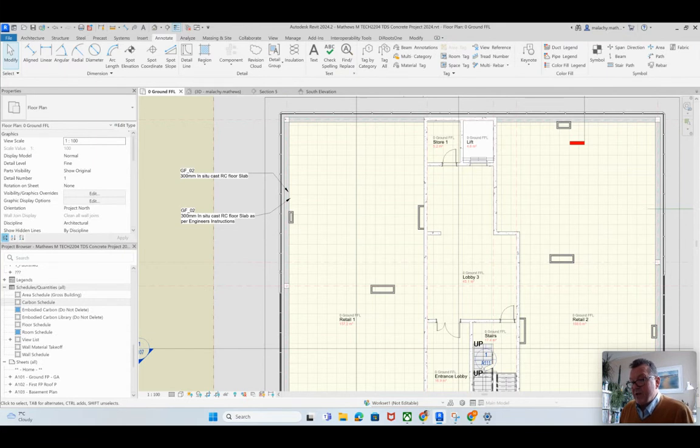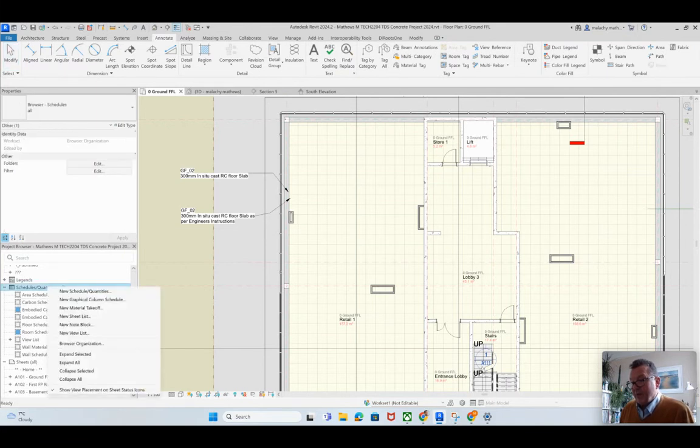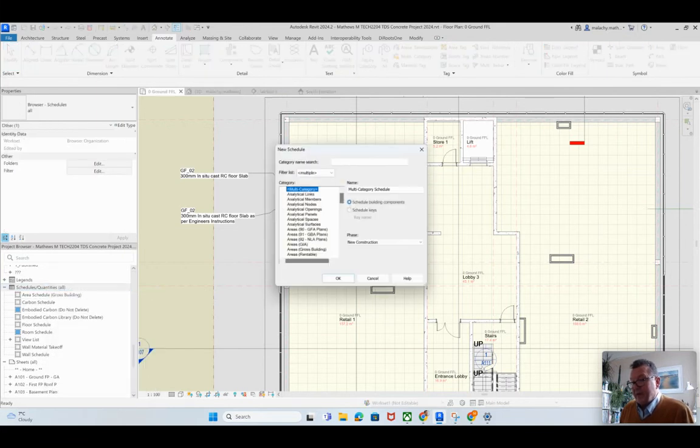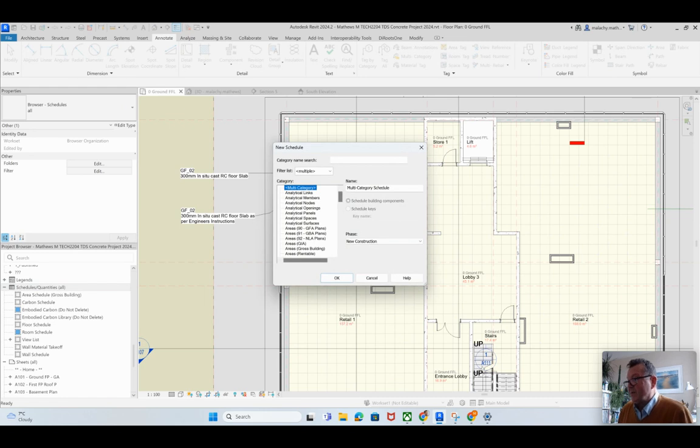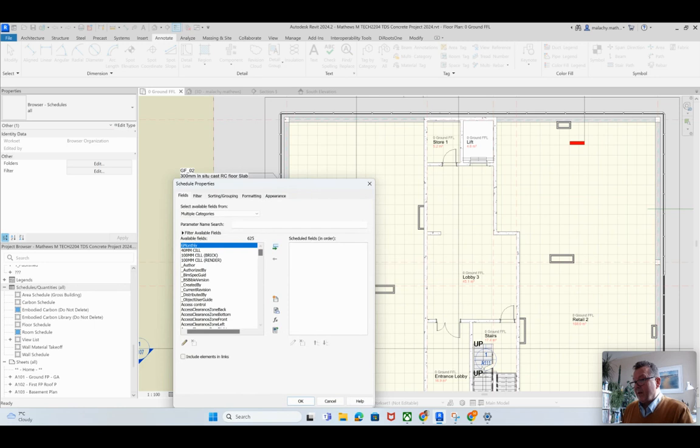We're going to go to our schedules and quantities here, right click, and do a multi-category schedule. Multi-cat schedule, and let's open that now. Putting in the fields is very important here. So what do we need? We want the family and type, to start with, because we want to know what we're creating the description for. Family and type, that's number one.